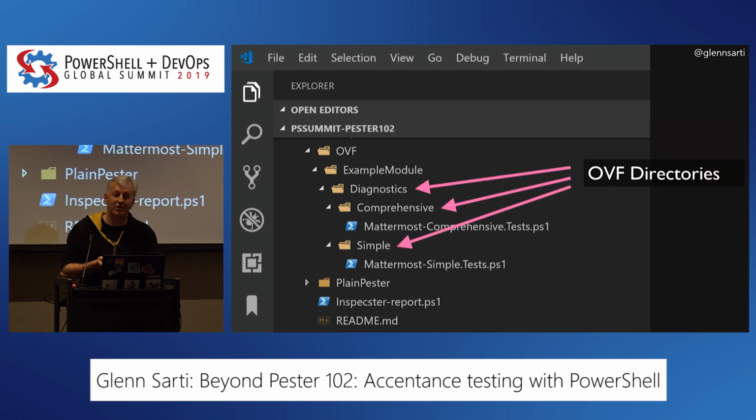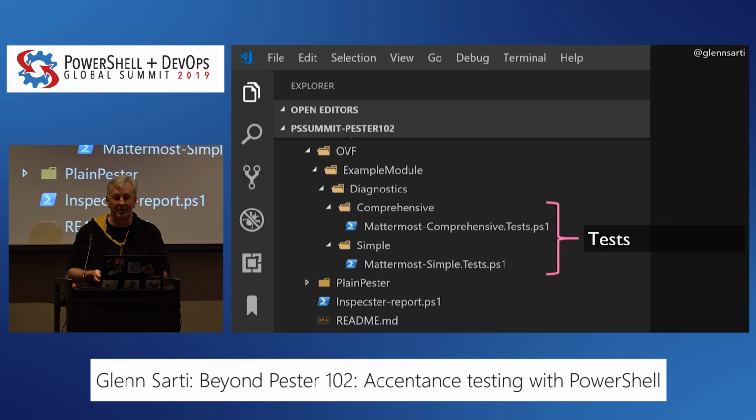Next, OVF needs a directory called diagnostics, and inside there we have simple tests, which are supposed to be basic and not take too long. And then we have comprehensive tests, which, as the name suggests, are more complicated and test things in a more comprehensive manner. And then finally, we can get our Pester test files and set them in either the simple or comprehensive directories. So I put the is-the-server-running tests into simple and the rest of them into comprehensive.